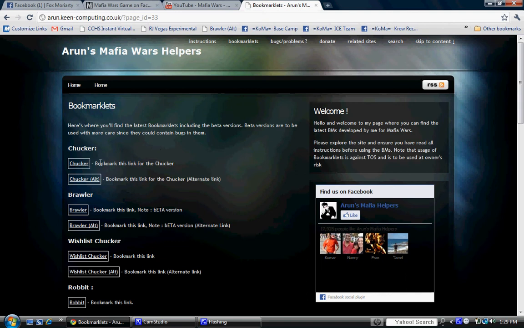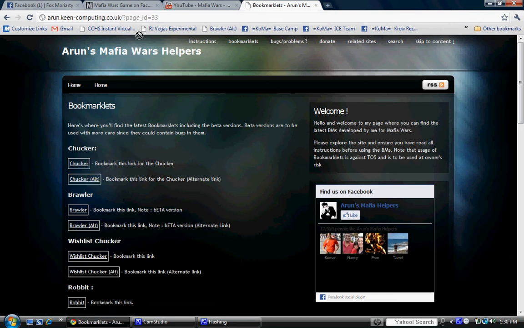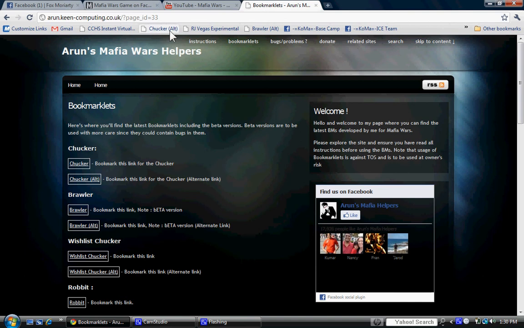You can see that there are two different Chucker bookmarklets. I'm going to click on Chucker Alternate. Click on it, hold down your click, and I'm going to drag it up to the top toolbar, and I'm going to let it go. You can now see that I have the Chucker tool up here in my toolbar.